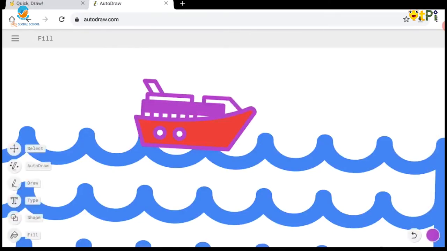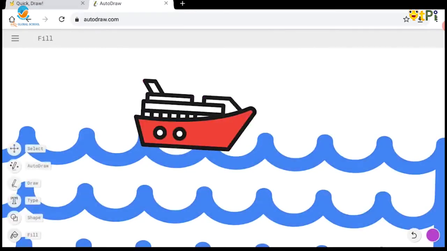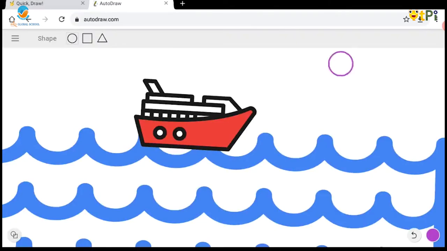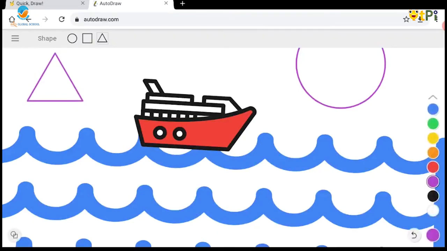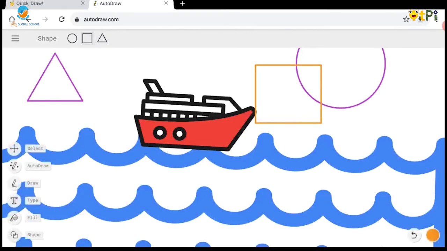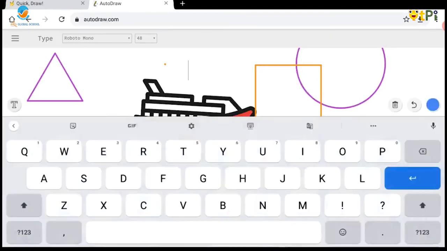And do whatever you want to do. And there's also a shapes option. You can just click the shape option and create any shape. Okay, right now it's selected on circle, so it's just gonna create a circle. I can choose a triangle and it's gonna create a triangle. I can also select a square and there I have a square. And there's also an option to type your desired text.